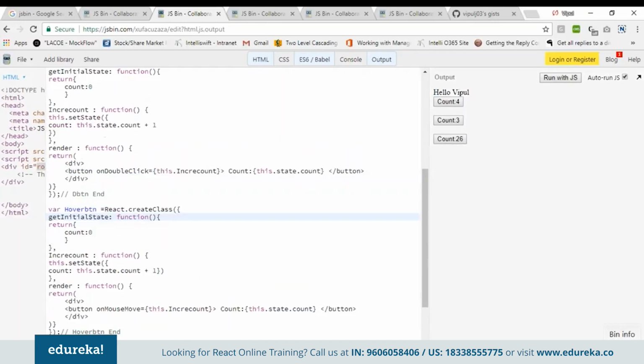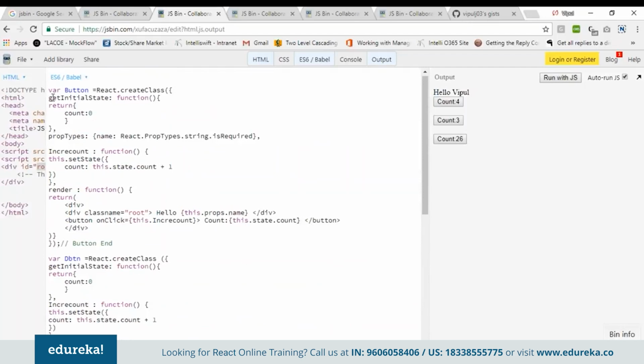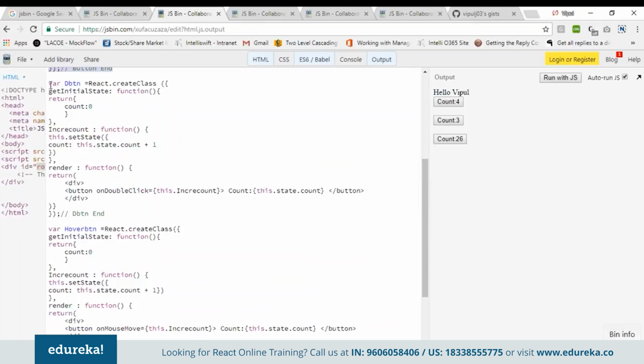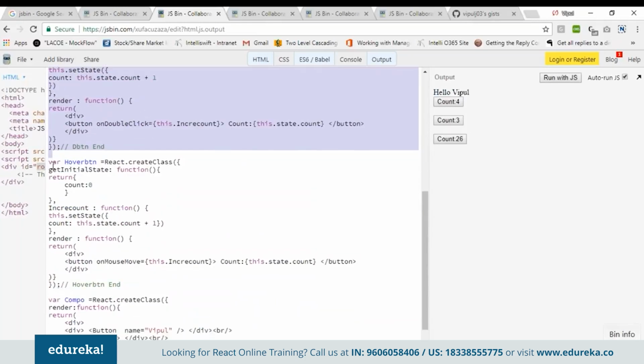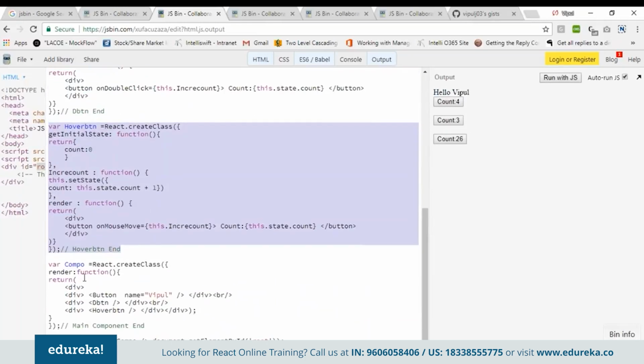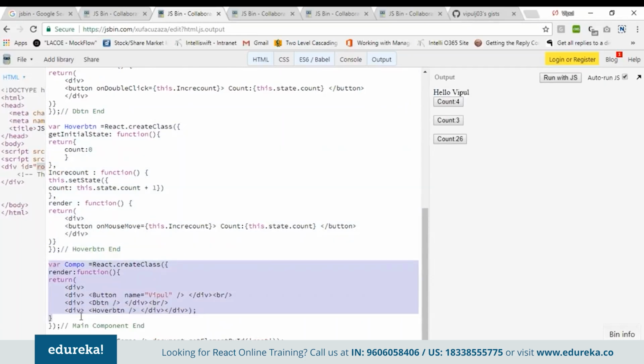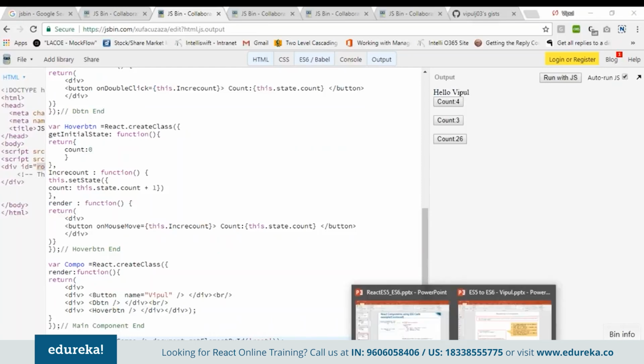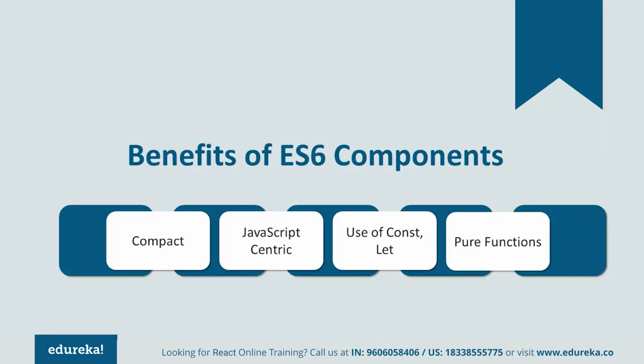So I'll repeat from this bin what I have written. We wrote a component with a button for the single click, then a double click component, and then a hover of the mouse component, and then the main component, which will bundle up all the other three components. And finally, we are calling using ReactDOM.render whatever we want to display on our DOM. So let's go back to the PPT again, and then we'll talk about ES6. What are the benefits of ES6 components? This was all about ES5 till here.